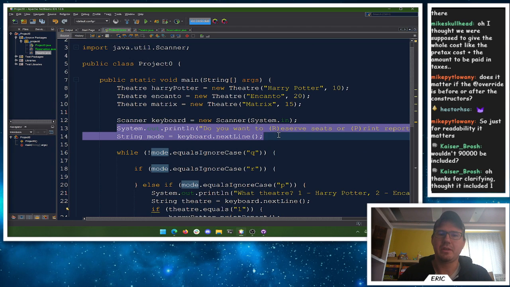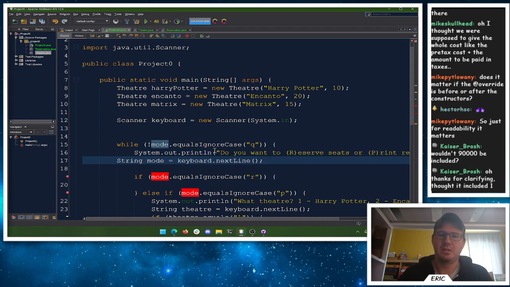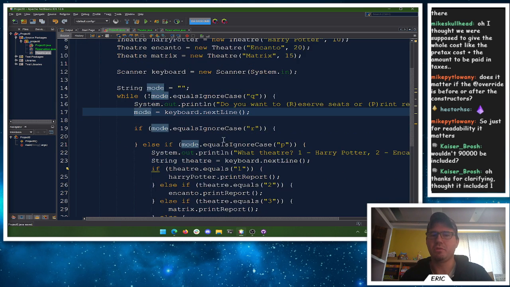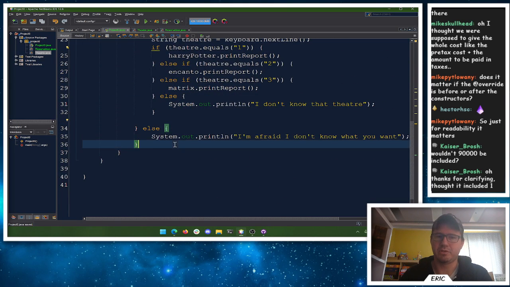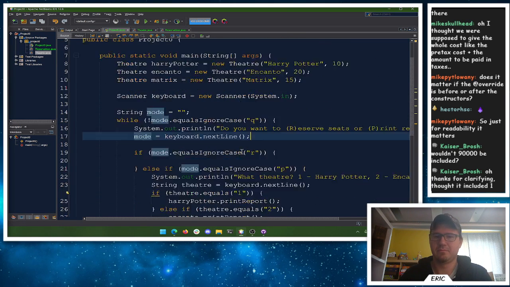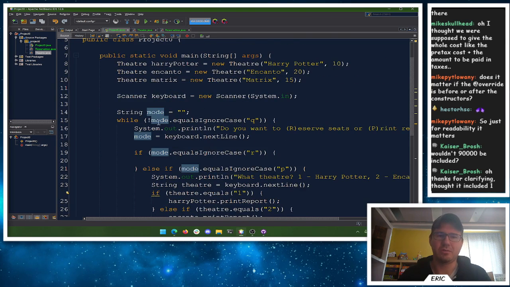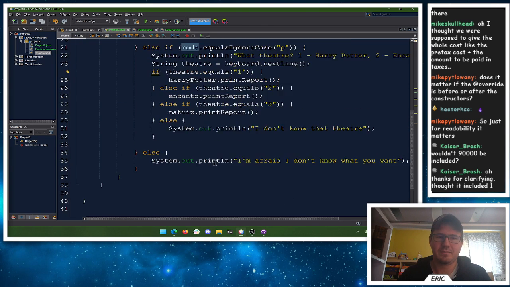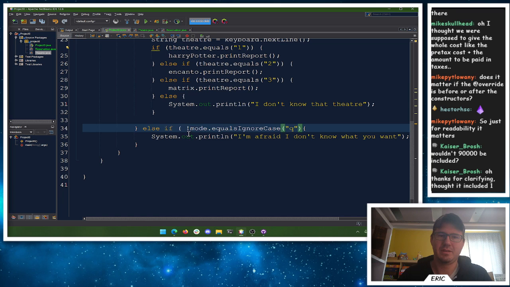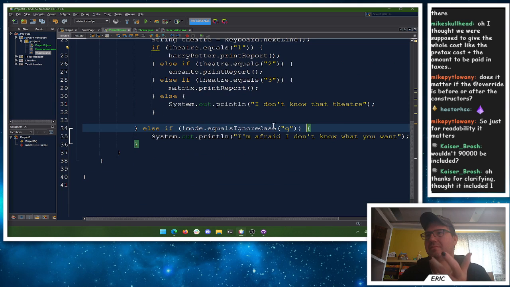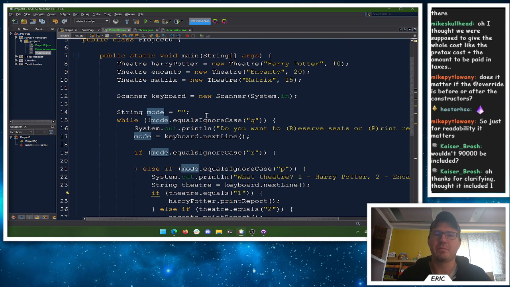So the only thing I want to do here then is ask them, and so I need mode to be defined up above as something that's not Q, start. And we can ask, what mode do you want? R, P, or I'm afraid I don't know what you want. And we'll ask them again. I guess if it's not Q, we should do else if it's not Q. Okay, so if it is R, or it's P, or it's not Q. Sure, okay, that'll work. That way we're not printing out that thing twice.